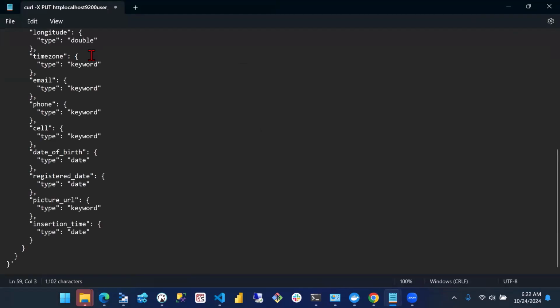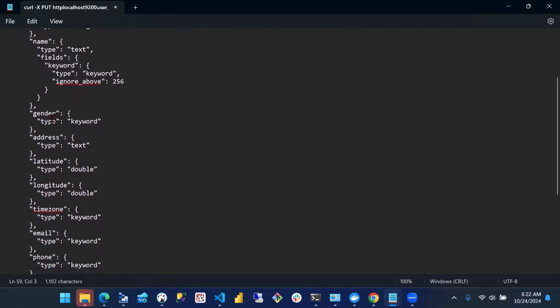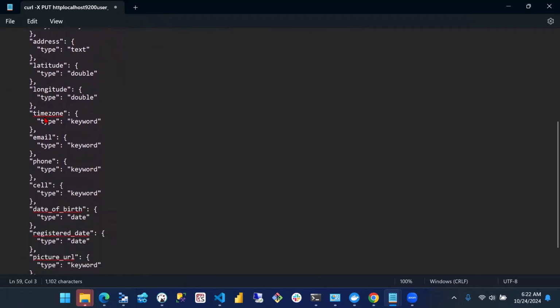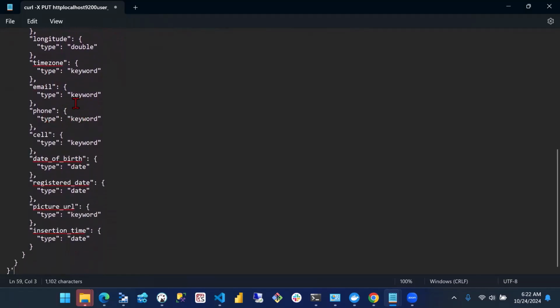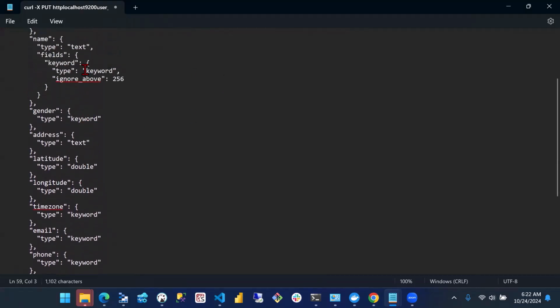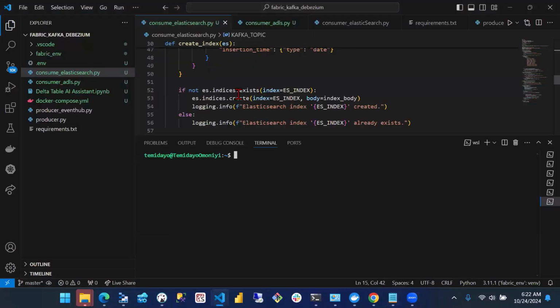If I run this script, I've created an index called user data index new, right? And I've mapped the index based on the columns I want to get. The columns I want to get are gender, address, latitude, altitude, time zone, email, and phone numbers, and I've also kept the data types there, right? So I've actually created the index already, and I don't need to create another one. That's where the data is being sent to.